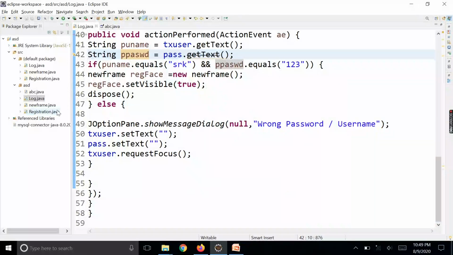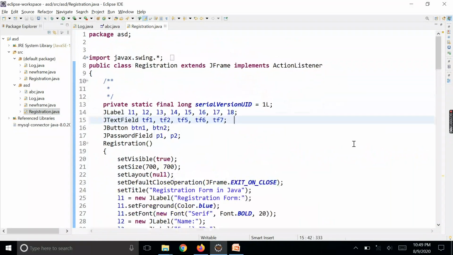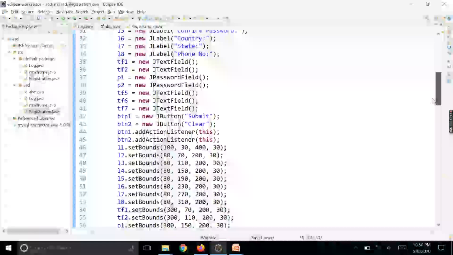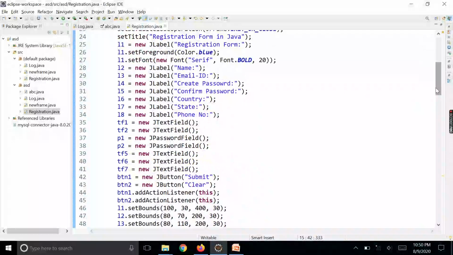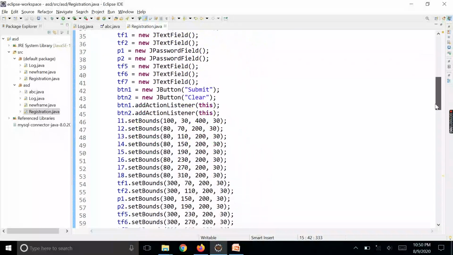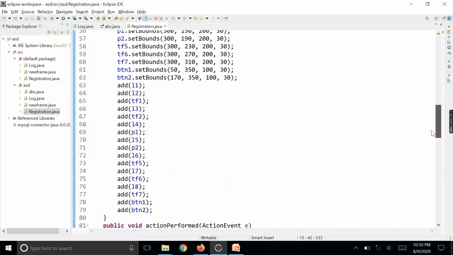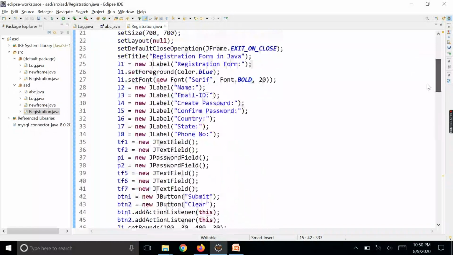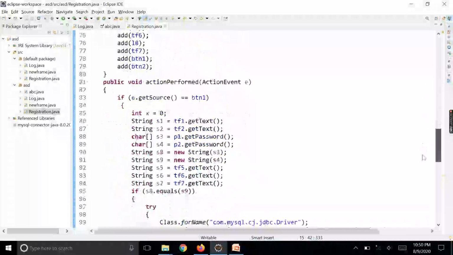Similarly, I have created the registration form. This registration form has different fields like name, passwords, then we have country, state, phone number and so on, right? So this form again has labels and text fields. All the labels and text fields have dimensions created, right? And everything is added on the panel. Layout is set. Then the actionPerformed method is used.